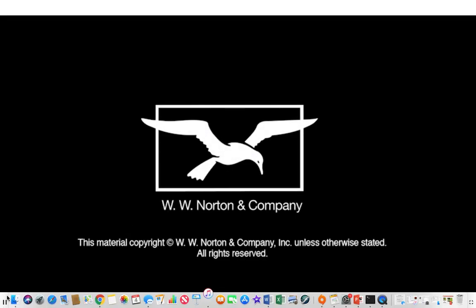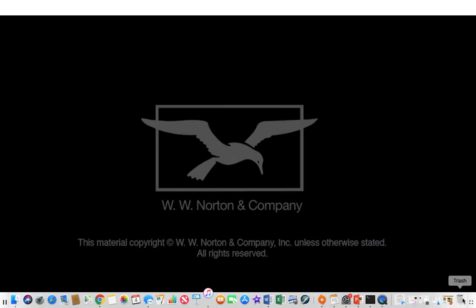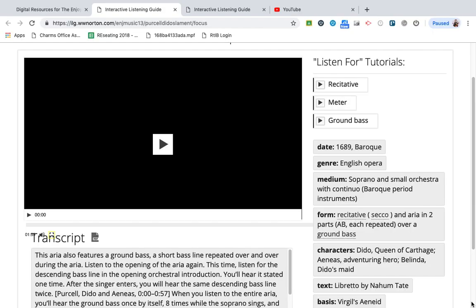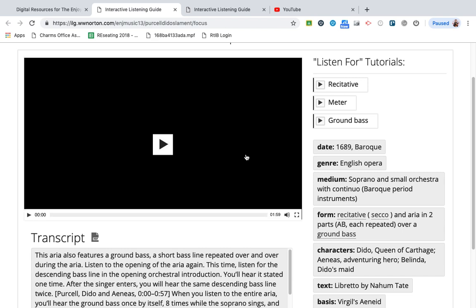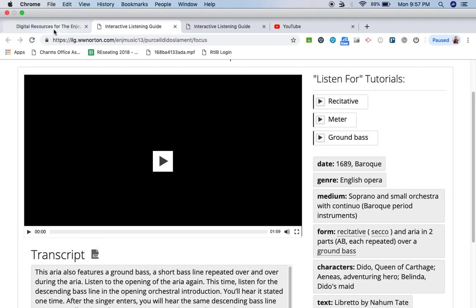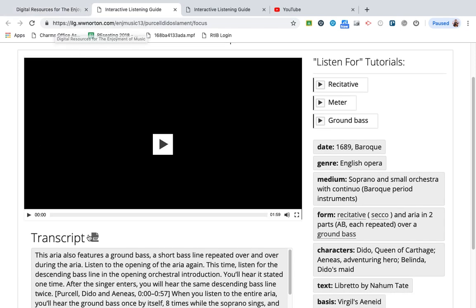So just make sure you're not confused about ground bass. Ground bass just means a descending bass line, and it's kind of hard to hear through the computer here. So make sure you go back and listen to it, but that's all it means: a short bass line that's repeated over and over during the aria, and it's just a descending bass line. That was the representation of grief in Baroque music, that descending bass line. So just make sure you go back and listen to that just in case you were confused.